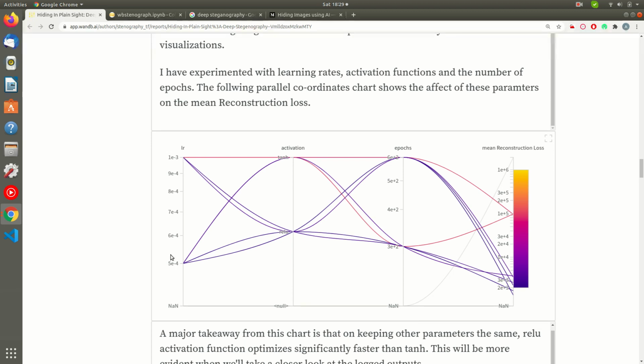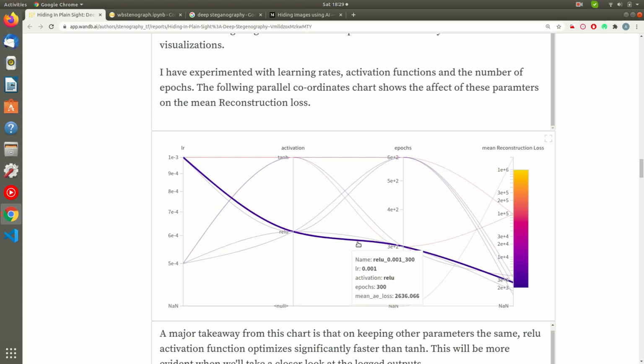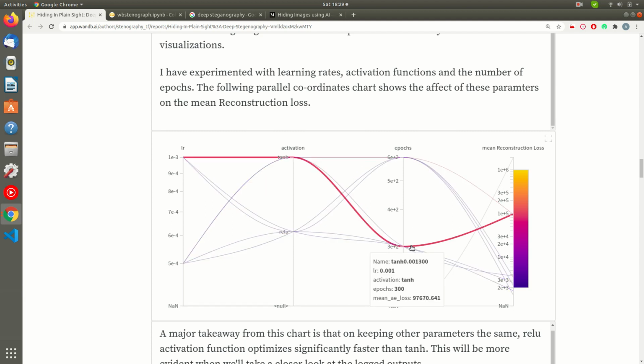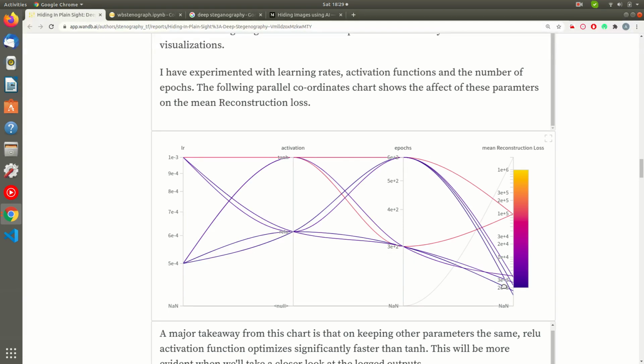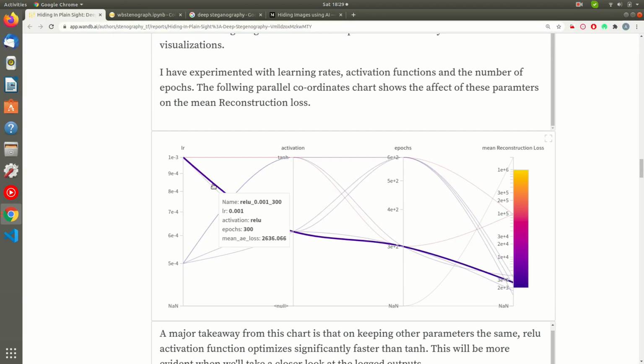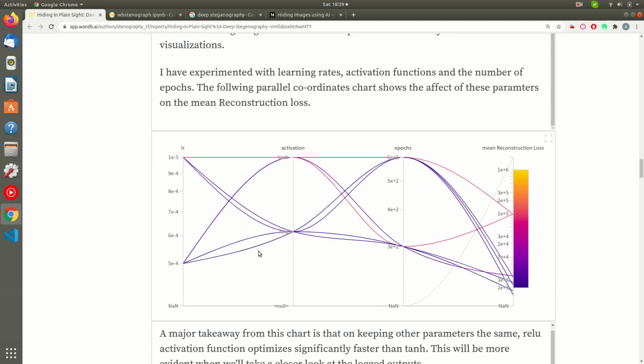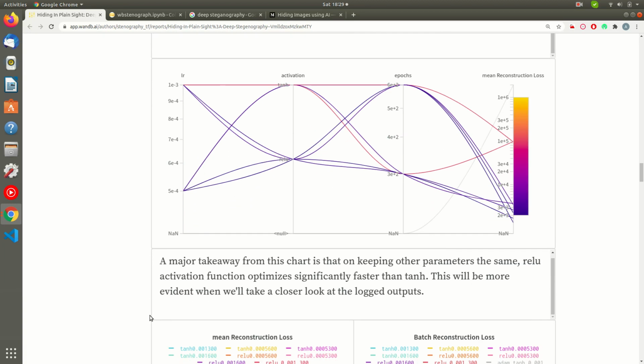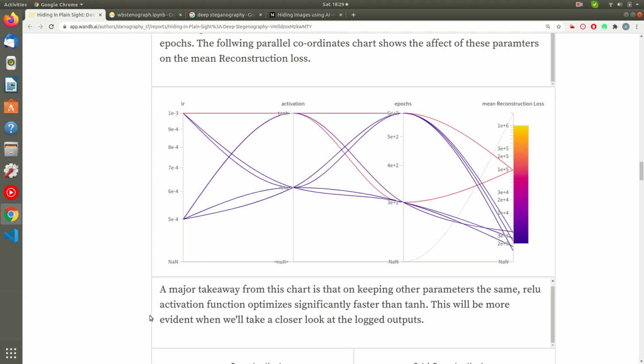So I have used 2 learning rates, 2 activation functions, 2 values for epochs, and the best performing model was with learning rate 1e-3, the activation function ReLU, and epochs, I guess, 300, and the loss was somewhere around this value. So this is how this visualization is really useful. We were able to identify the best run among, I guess, 6 or 7 runs so quickly. We'll see in a minute if our deduction from this visualization is consistent.